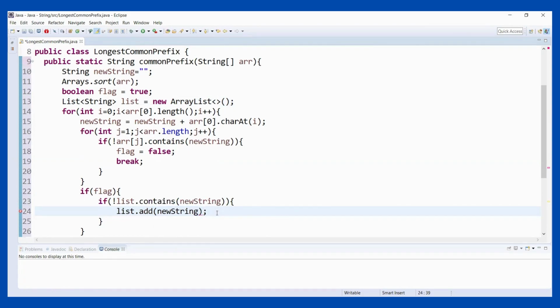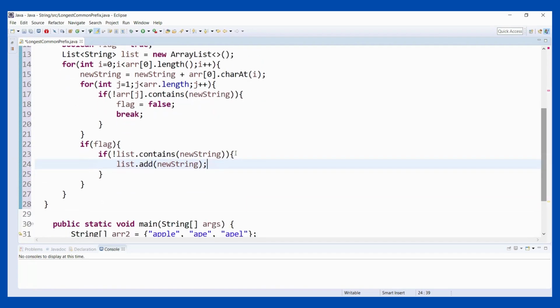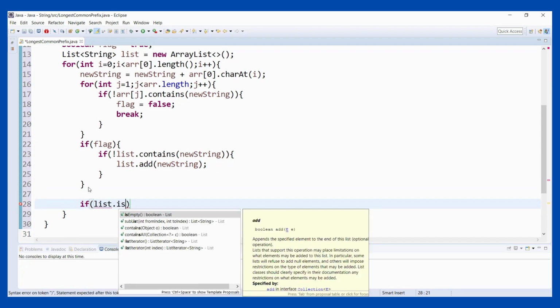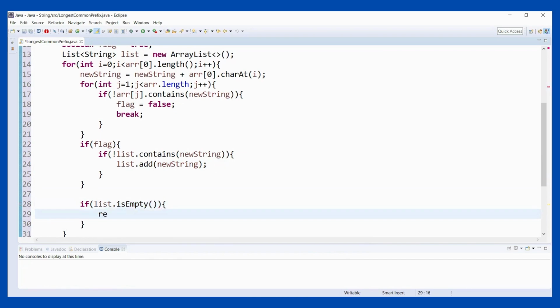Okay, fine. One more thing we have to take care of: what if I'm not having any common prefix? In that case, what should I return? I'm going to check if the list is empty, then, because I am returning a string, I can return "no common prefix". Because common prefix means that whatever the number of elements there are, the substring needs to be present in all of them. So here I'm going to return no common prefix.